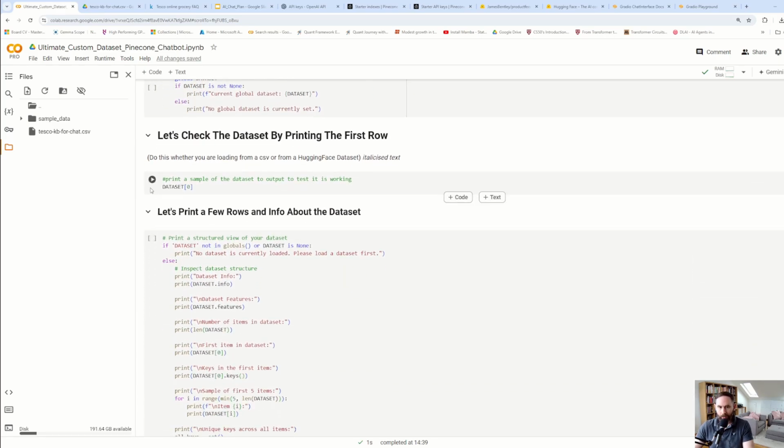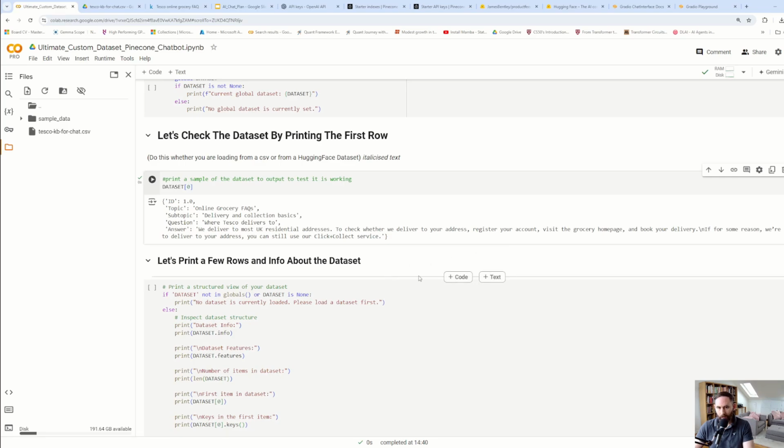Okay, so we're just going to check that our data set looks good. So we're going to print just a simple first row of that data set. We can see this is online grocery FAQs, delivery and collection basics. That's got a question in it, where Tesco delivers to, and then an answer that you've got there. And this is good information because this is well-structured information that we can use to power our AI assistant.